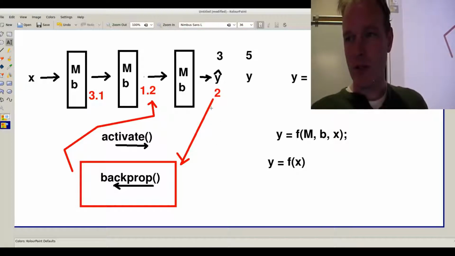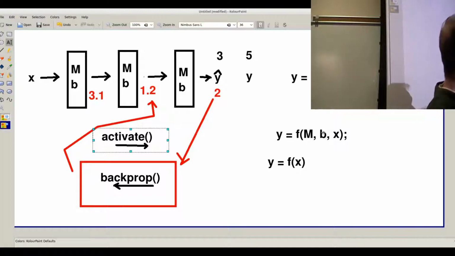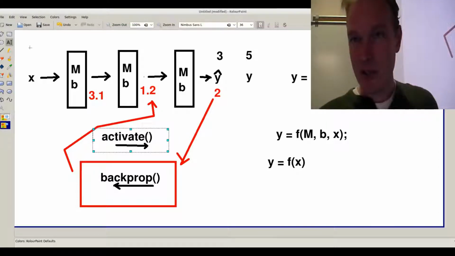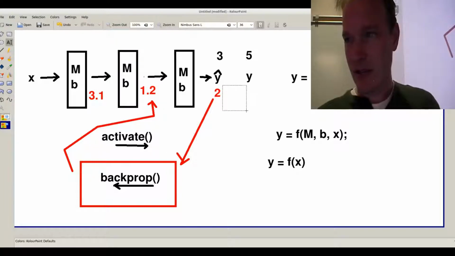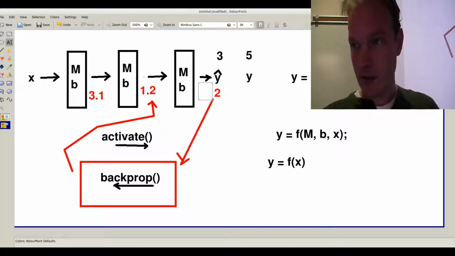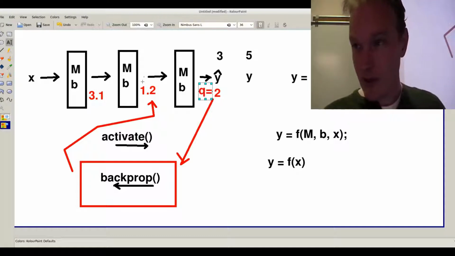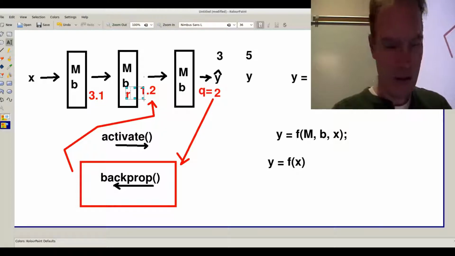Here's a quick question. Why does the backprop function not consider b? The activation function does consider b, right? y equals mx plus b. The backpropagation, see, I can't call that y. What should we call it? I don't want to call it b because b is already used. We'll call it q. And I'll call this one r.